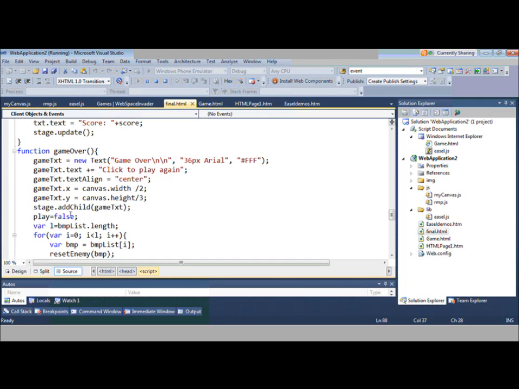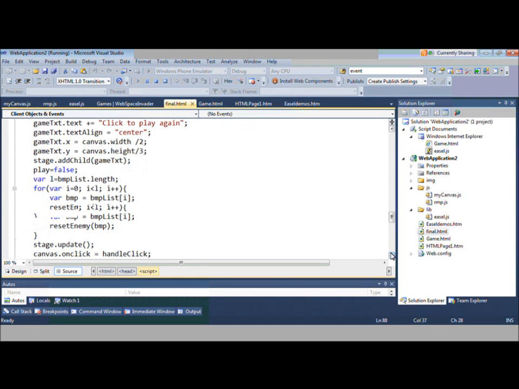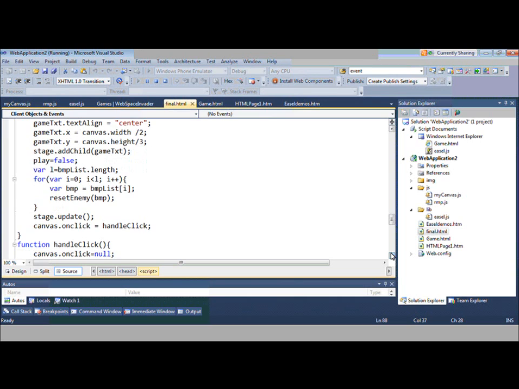I'm saying play is false because I'm done. And then I'm resetting all the enemies. So in case I didn't get rid of them all, and just one did make it all the way to the end, I'm saying, hey, you lost because of it, and resetting all the rest of the ships to go away. And then I'm updating the stage and updating the click to handle it.